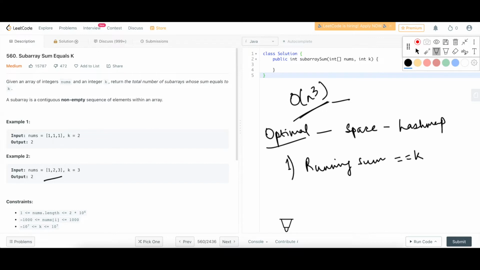Now where do we need this hash map? Given these elements 1, 2 and 3, we are going to store the sum and the occurrence of that sum in the hash map. The key is going to be the sum, and the occurrence, meaning how many times that sum has occurred, is going to be the value of the hash map. So this we need to store. Why are we doing this?